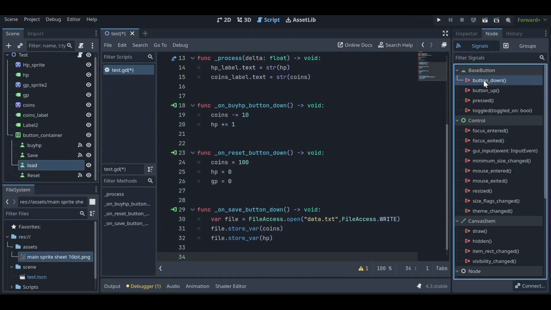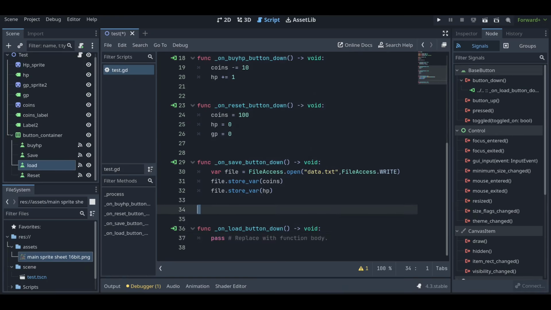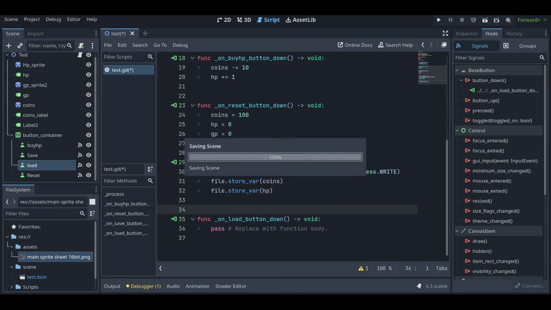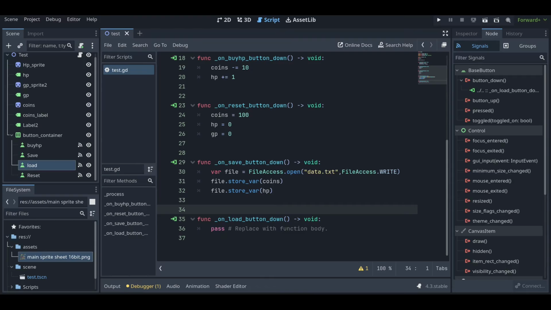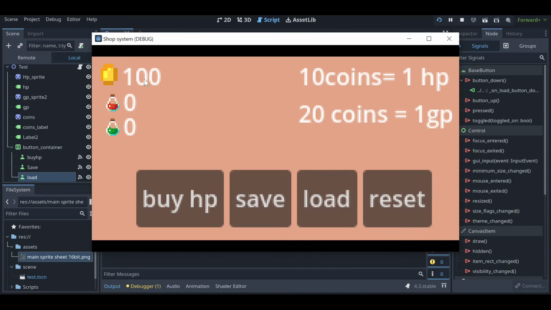So if you press button down and connect the signal, now we need to load the data which is in the file, right? First of all, let's check what it will store every time I click the save button. So let's run the scene. Right now I have 100 coins and HP is 0. I bought 3 or 5 potions, and I got 50 coins and 5 HP potion.